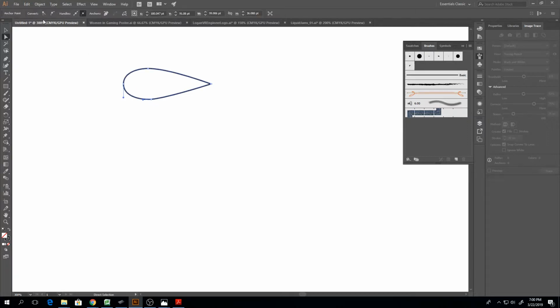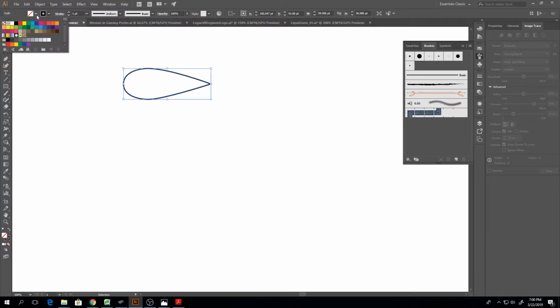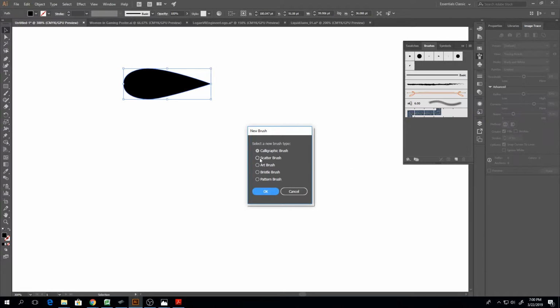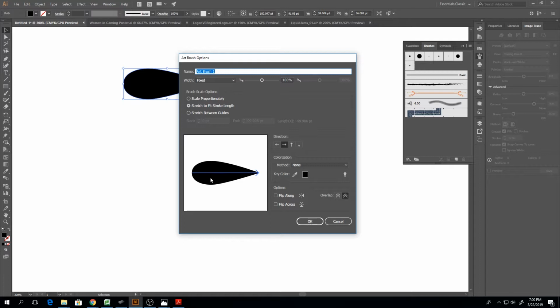So I want to make this. When you're making these brush things, generally speaking, it's good to have a black piece of artwork that you're starting with, because of the way that it handles coloring. However, there's always a reason to not do that. I'll make an art brush here, and I'll hit OK. And so you see that it's automatically made this for me.